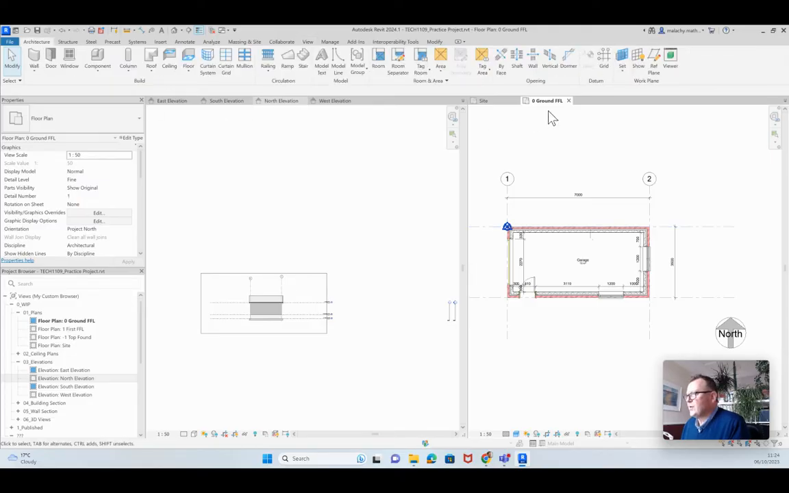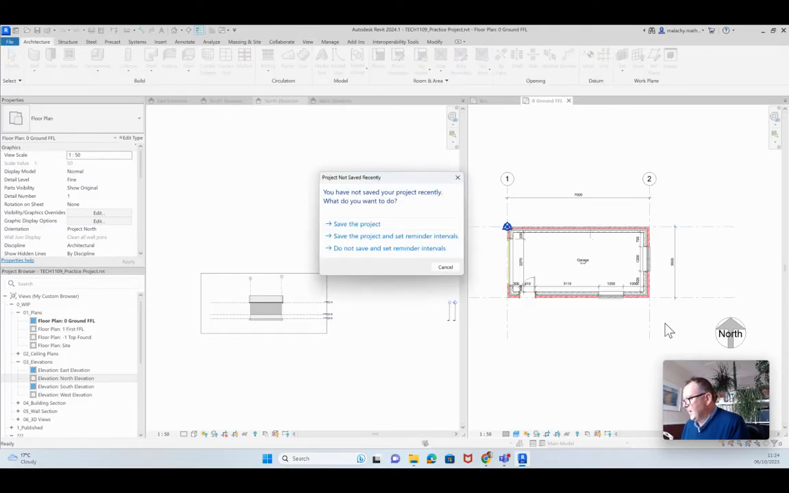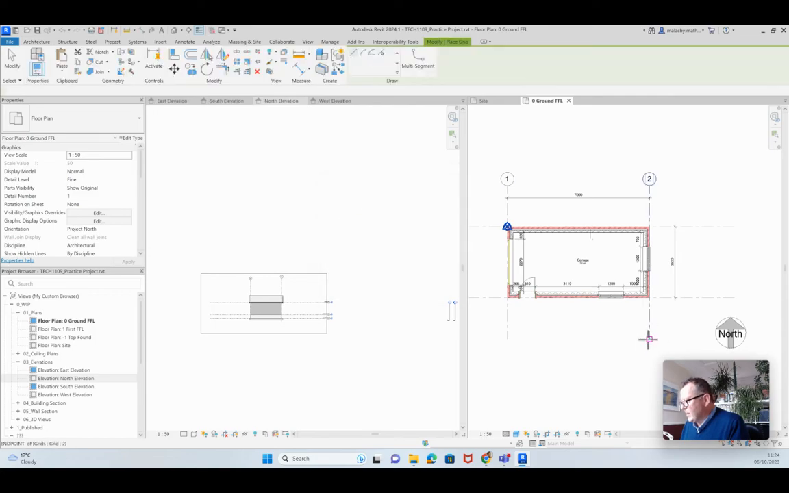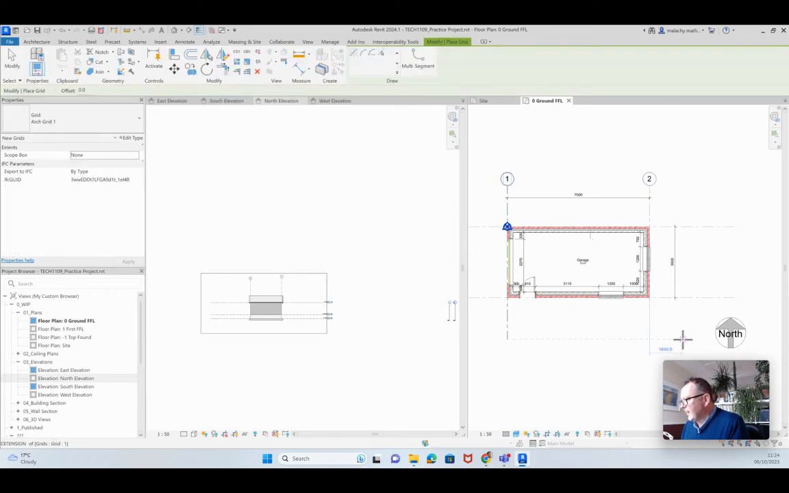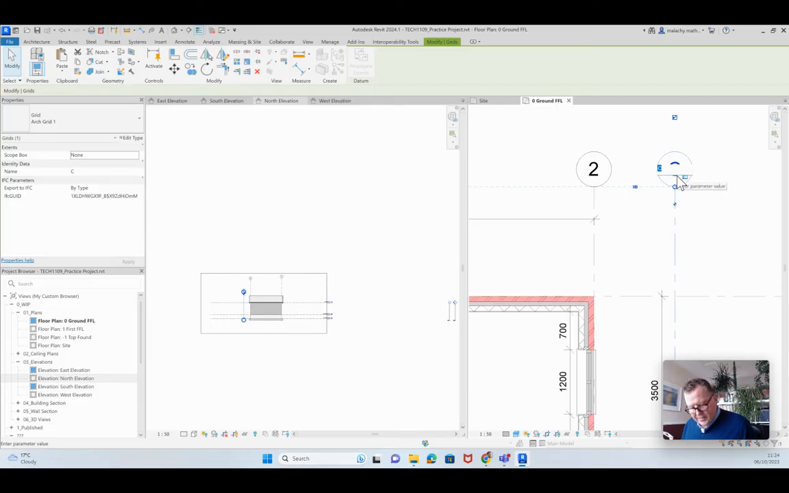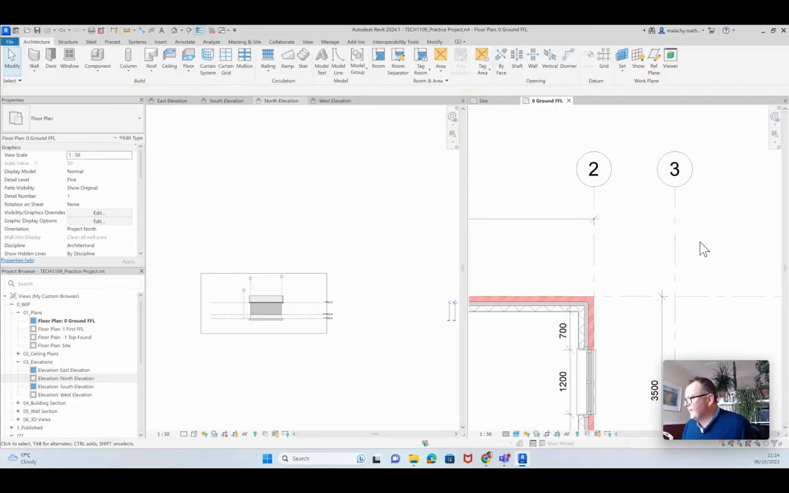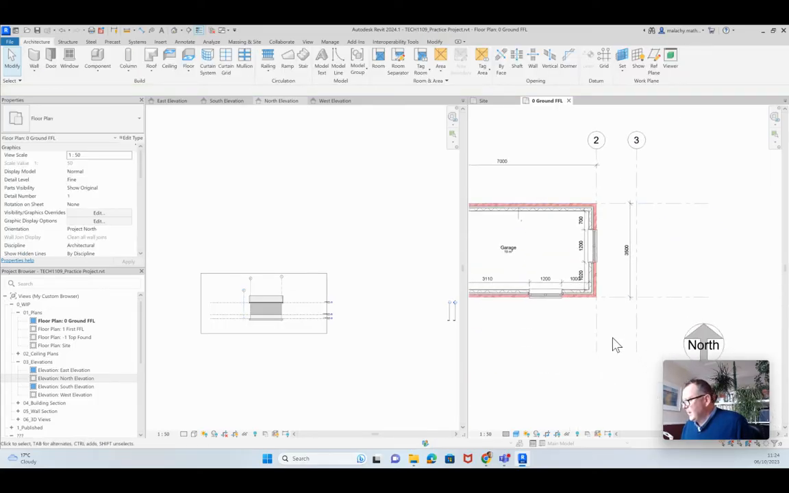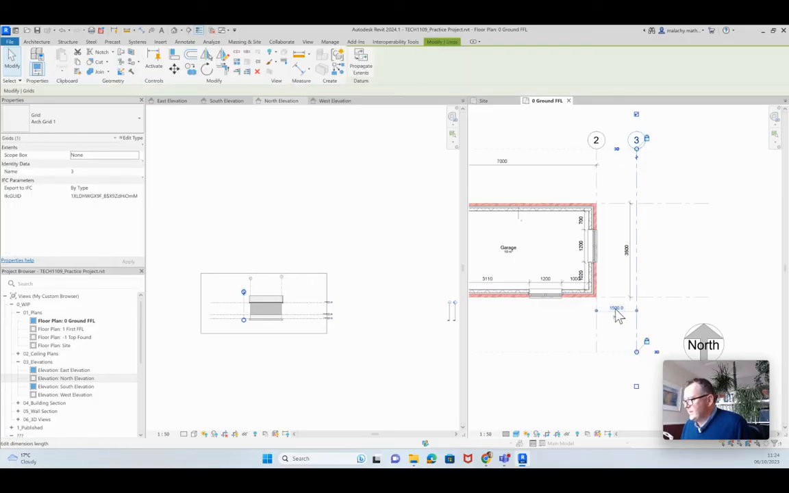So I'm going to go up to architecture, up to my grid, and I'm going to create a new grid here. As I said, it'll be around that kind of mark there. So put that up there, and again I will click once, click twice, and change that from C to 3. Now, if I click on the outside on this grid line 3, you'll see I get my little temporary dimension, and I can change that now to 1350.